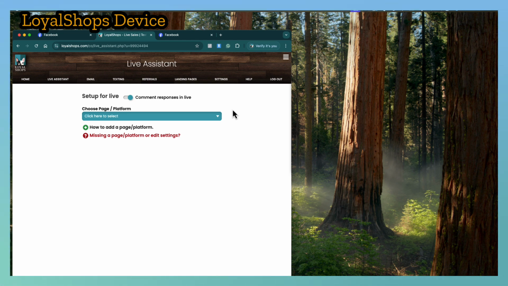And finally, if all of that checks out, your permissions may be out of date, and we just showed you how to reset those permissions.